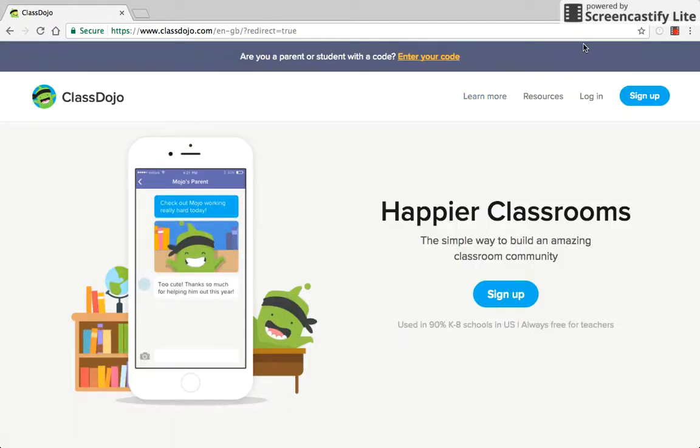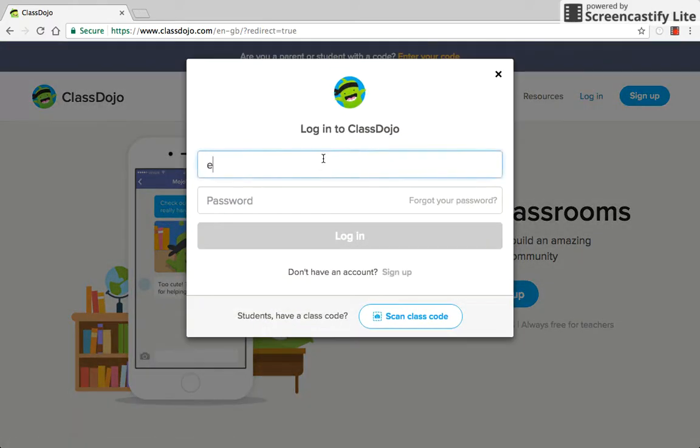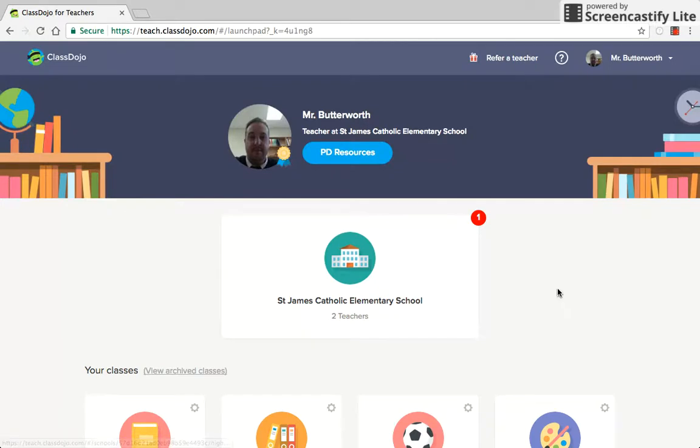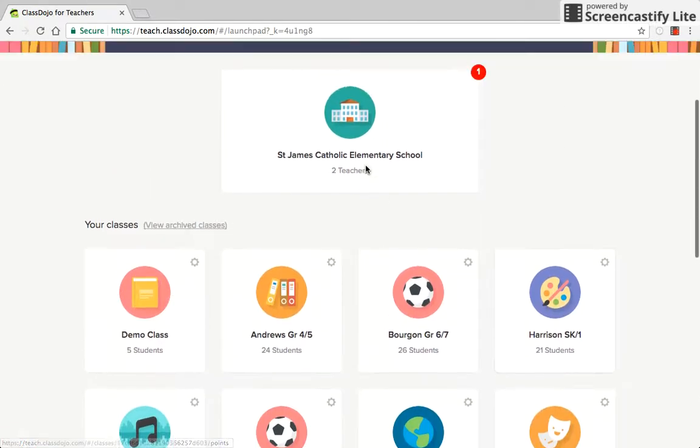Okay, I'm just going to sign in here under my own account and show you what it looks like once you have an account. And password. Okay. So here's the main dashboard when you log in.